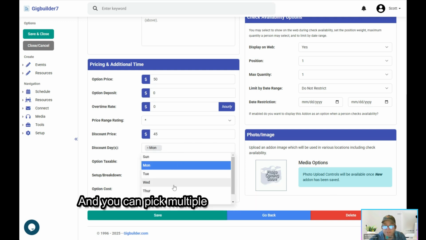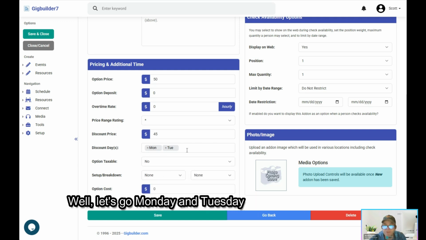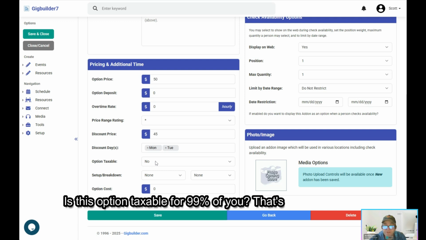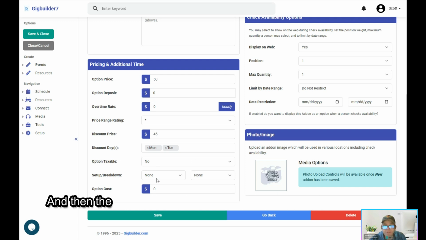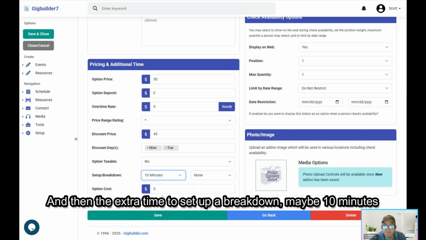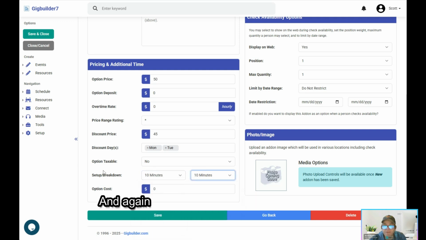And you can pick multiple days. I just picked Monday. Well, let's go Monday and Tuesday so you can see both. Is this option taxable? For 99% of you, that's going to be no. And then the extra time to set up and break down, maybe 10 minutes on the smoke machine. Again, this helps you with your estimates as far as what time you need to get to the event and what time you're going to be leaving the event.